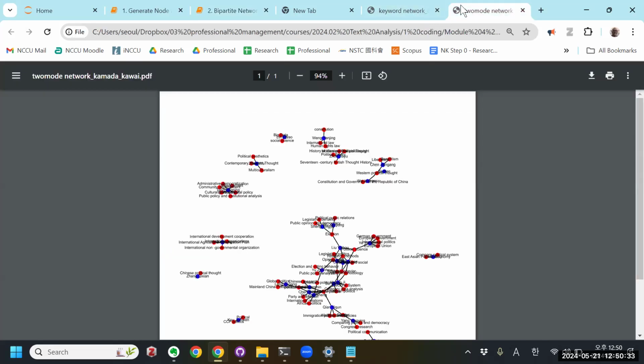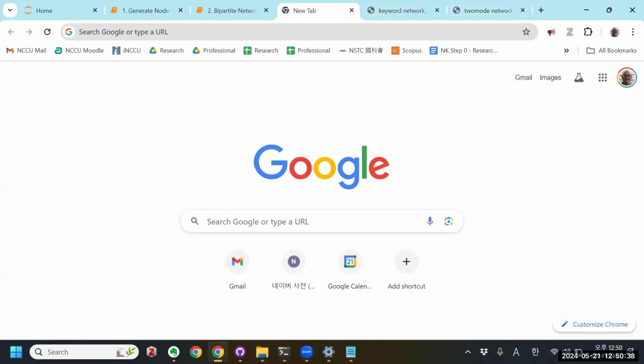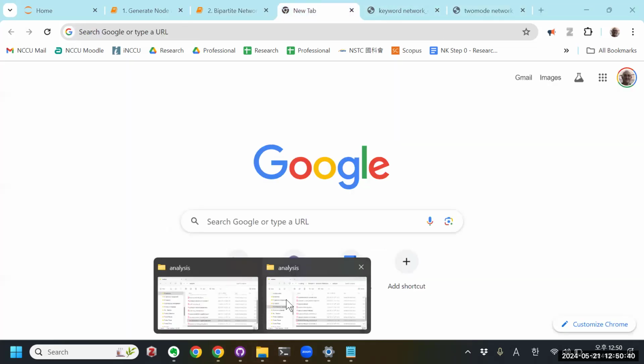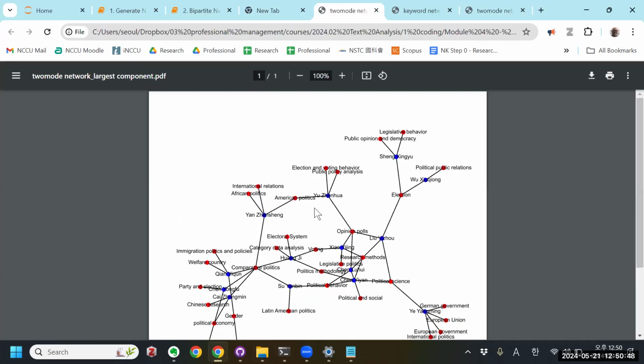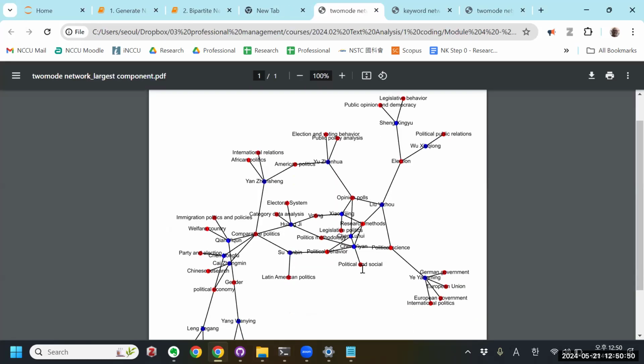If you go back and look at the two-mode network, where did they fall in the network? If you want to see that, let's look at the largest component. Let's find Liu Yizhou. Liu Yizhou is right here. So why does he have such high degree centrality?